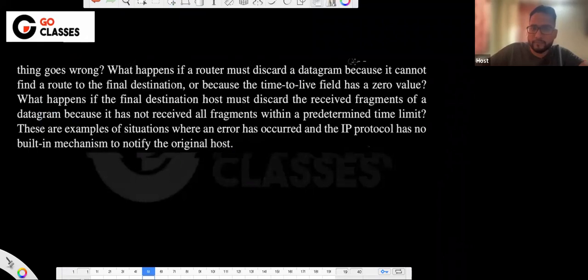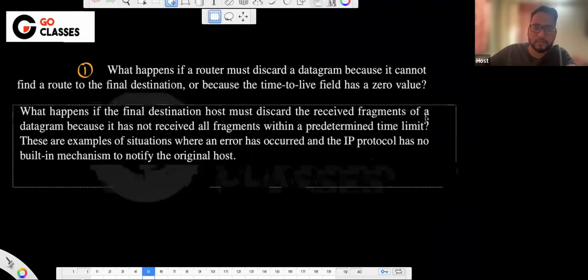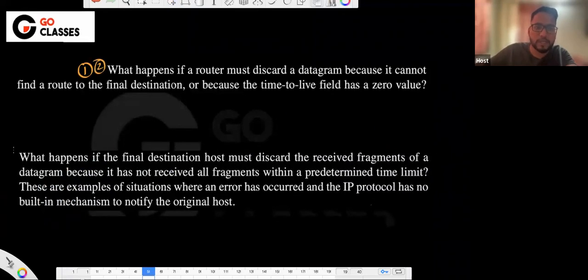The first example is that the router must discard the datagram because it cannot find the route to the final destination. This is one of the examples, so let me write number one. Another example is where the router must discard because the time to live (TTL) field has been set to 0. So these are two examples. Now this is the third example.